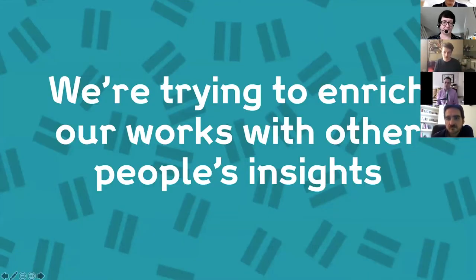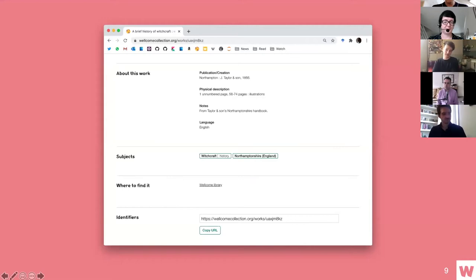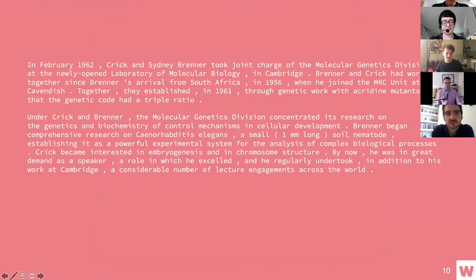We're trying to enrich our works, these things, with other people's insights. We're trying to add data that we don't have to the data that we do have. So on works like that book about witches, you can see that we have subjects tagged there, like the history of witchcraft and Northamptonshire, which is in England. Yeah, they're the things that we know about this work. Some works have these subjects or concepts annotated on them. Some of them don't. Some of them are just these giant blocks of rich but unstructured text.